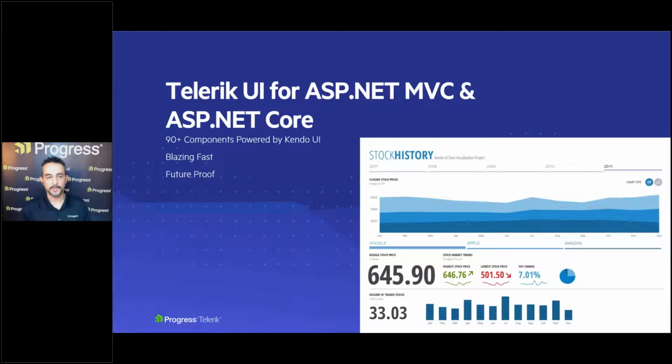I also want to talk about Telerik UI for ASP.NET Core and MVC, and then we'll break away for some quick demos for some of the new components I just mentioned for AJAX and MVC and Core. We have over 90 components in our Telerik UI for MVC and Core suite. These are all powered by our Kendo UI JavaScript framework. They're blazing fast. You're going to get really instant application interactions with these.